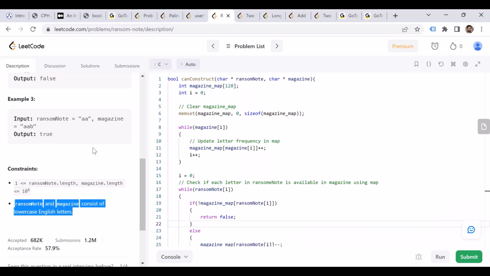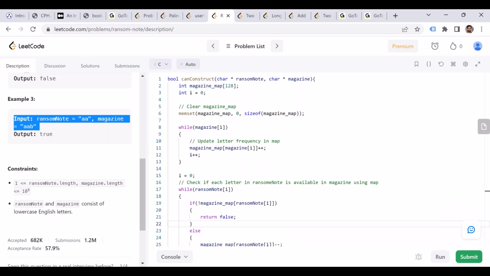What we can do is, let's say in this case, you have A. I can search whether A is available inside magazine and replace A with, let's say, a character like star. Then I can take the next character A and check whether it is available in magazine. Yes, A is again available. I'll replace it with star. If it is not available, I can say it's not found, so I can return false.